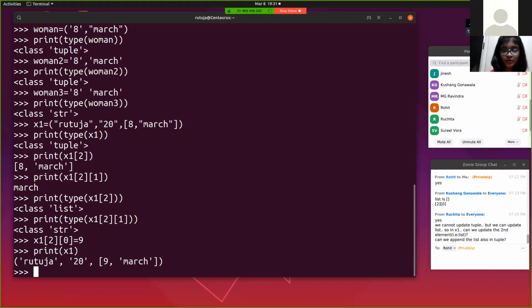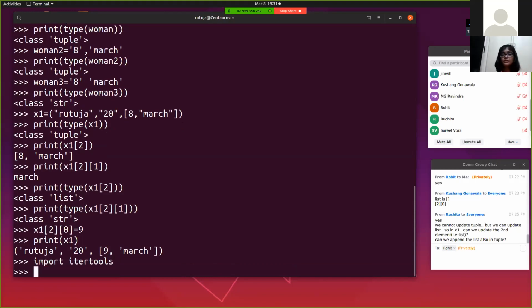So just type out with me, import itertools, ITERTOOLS. This is the package which we will import into the system. It's a Python package. So itertools has been installed in our system, and in itertools we have all the permutations and combinations.